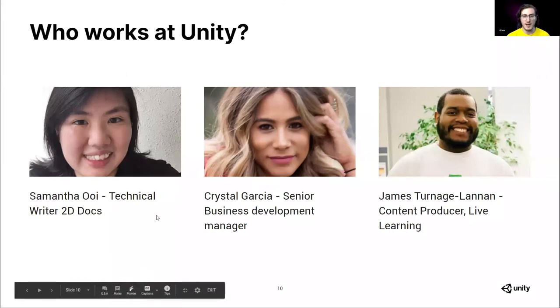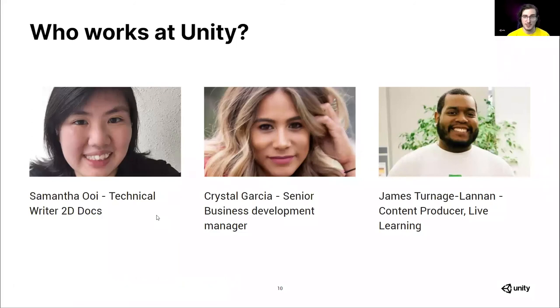So I just wanted to highlight that while Unity is a big technology company and there are a lot of software engineers and developers that work here, there are lots of different roles outside of those engineering roles that are available and still contribute to the Unity company and the Unity business.